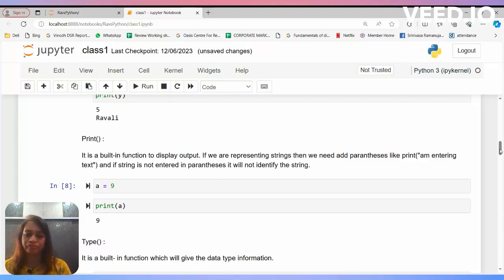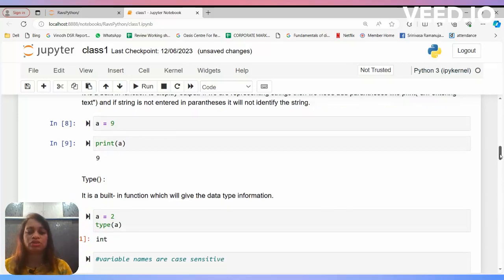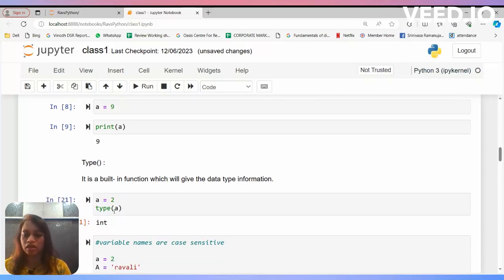Type function. Type is also a built-in function which gives the data type information. So if you say a is equal to 2, type of a. What is the type of a? The value is 2. 2 is an integer. So the output would be integer.